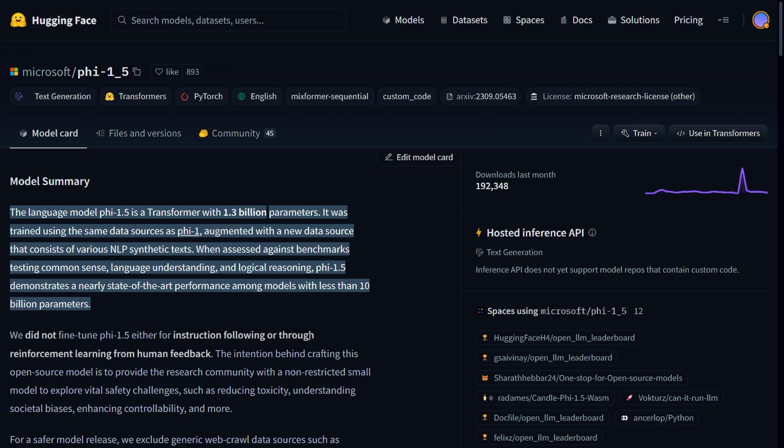The language model Phi 1.5 is a transformer-based model with 1.3 billion parameters. It was trained using the same data source as Phi 1, augmented with a new data source that consists of various NLP synthetic text. When assessed against benchmarks testing common sense, language understanding, and logical reasoning, Phi 1.5 demonstrates nearly state-of-the-art performance among models with less than 10 billion parameters. So that's the specialty of this model. It's a very small model, but the results you will get from it are almost close to a 10 billion parameter model.